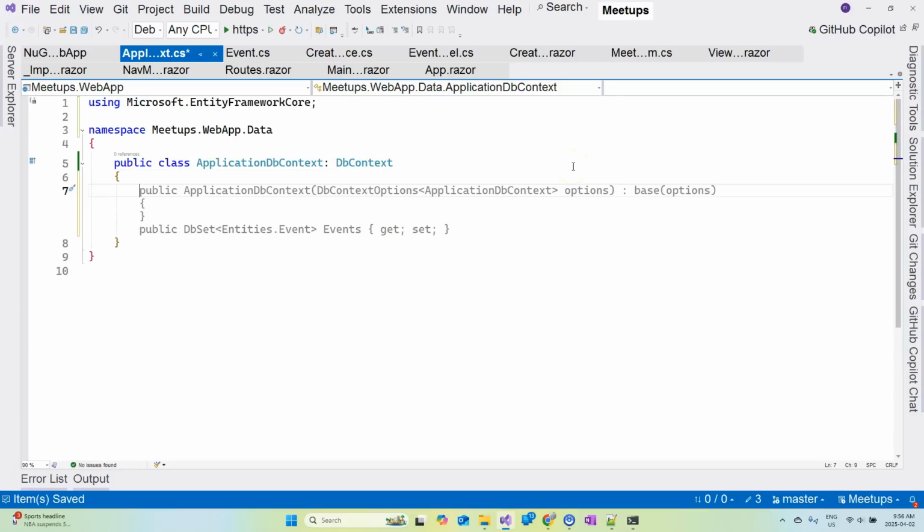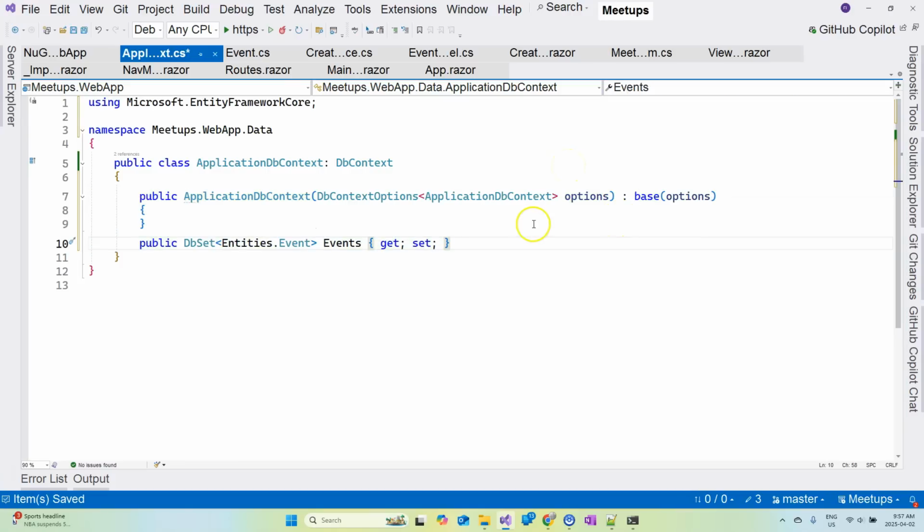Now I'm going to create a constructor in order to configure the ApplicationDbContext to target specific connection strings. And again, Visual Studio is so smart that it knows exactly what I want to do. So I'm just going to accept everything. So DbContextOptions, I'm passing in the same class as this. So we're saying that we're going to configure this DbContext with the options that later we're going to configure in the program.cs file.